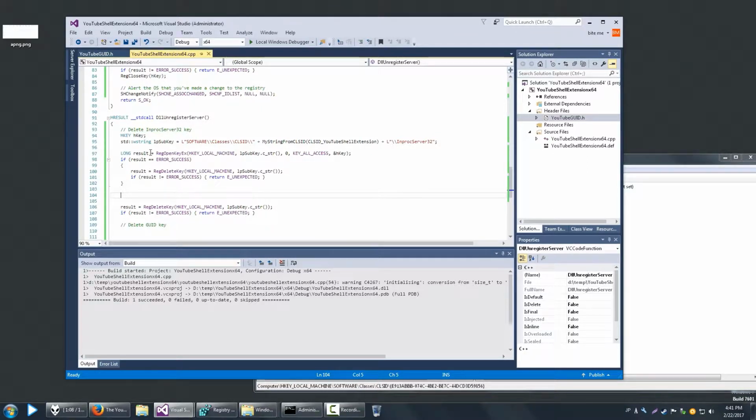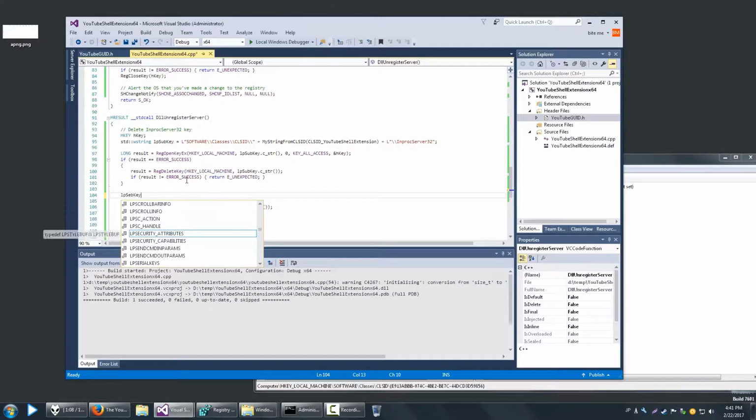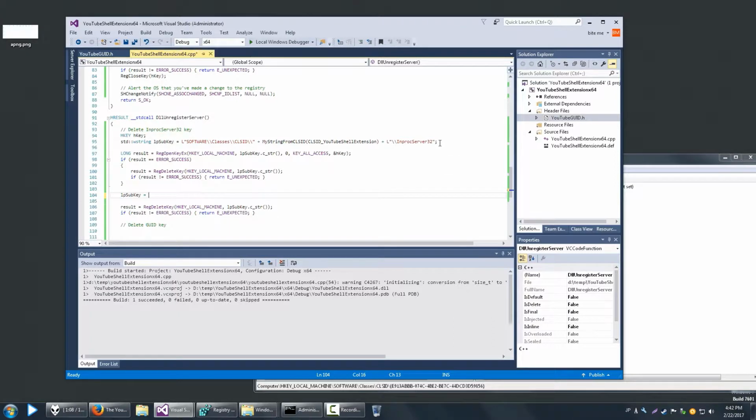And so if this method is unable to open the key, then all this will be skipped, and then we can just proceed by checking the next key that we want to delete. So let's set that. Oops, subkey, and it's going to be the same as this, except it won't have this part at the end. There we go. So check if GUID key exists, and then delete it, if so.